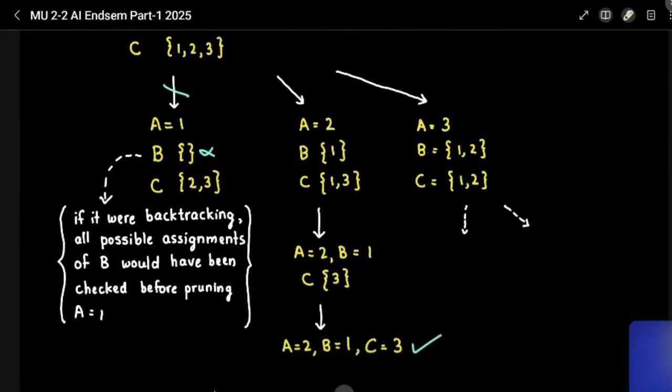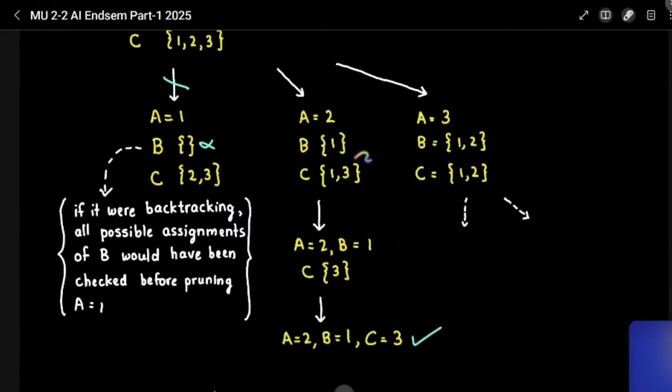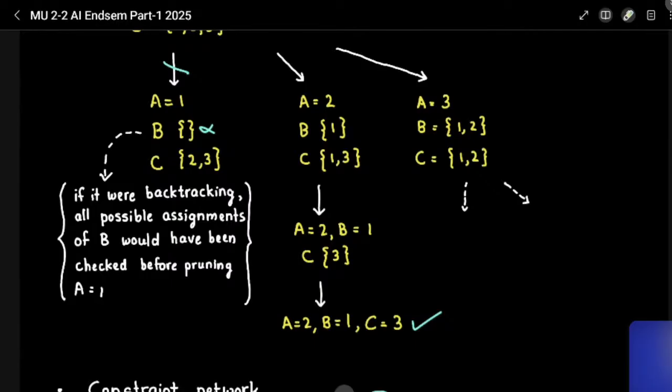B not equal to C. If B is equal to 1, then C can never take the value 1 because the constraint states that B is not equal to C. So you have to remove the value 1 from the domain of C. That's why in this new node, C's domain is only 3. You don't have 1. And this node is also complete.